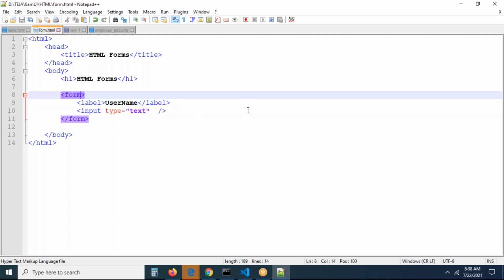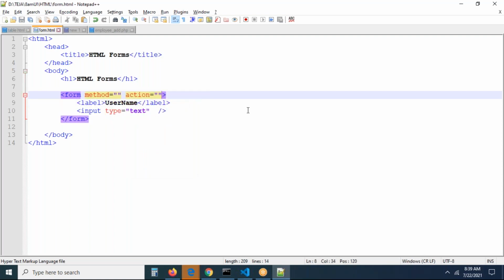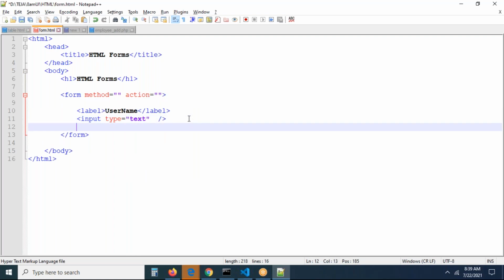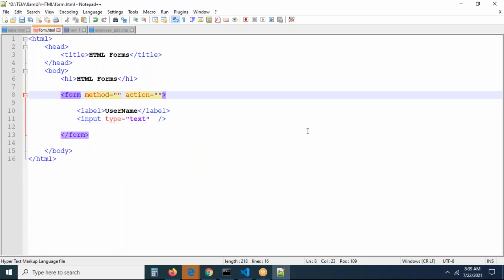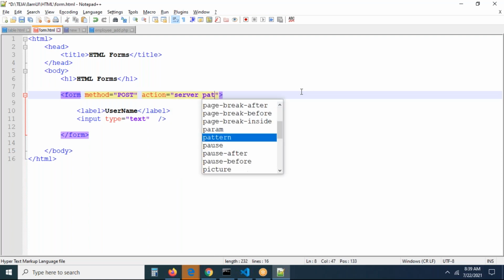Do you see this form is also having some attributes, guys? Method is an attribute, and action is also an attribute. Two attributes are there for the form. What is method? Generally there are two methods, either get or post. And what exactly is action? Action means on submit of the form, where the data should go. The data should go to the server, right? The server path you have to provide here. It is going to be a server path or server location.